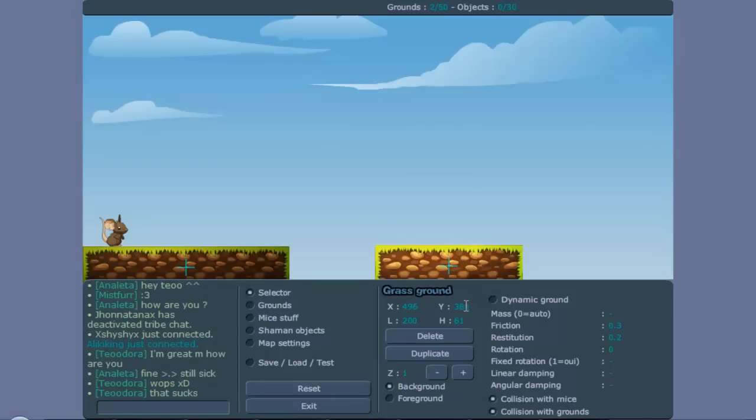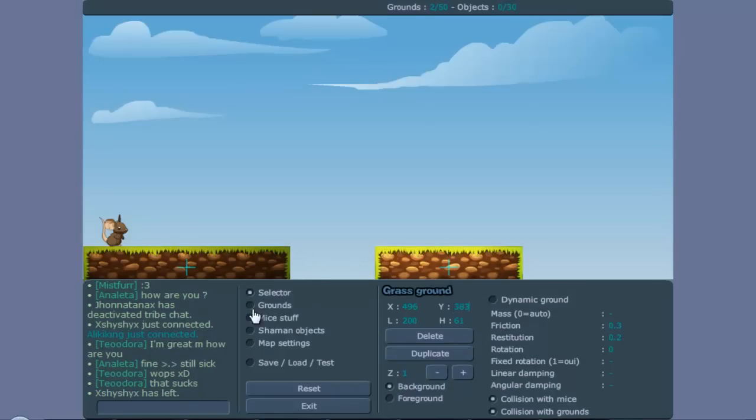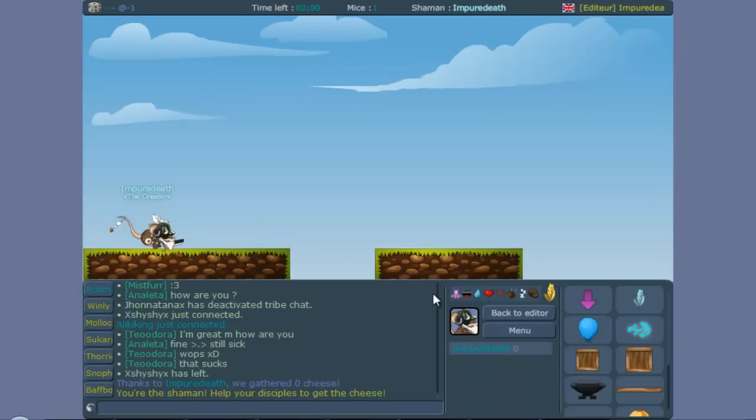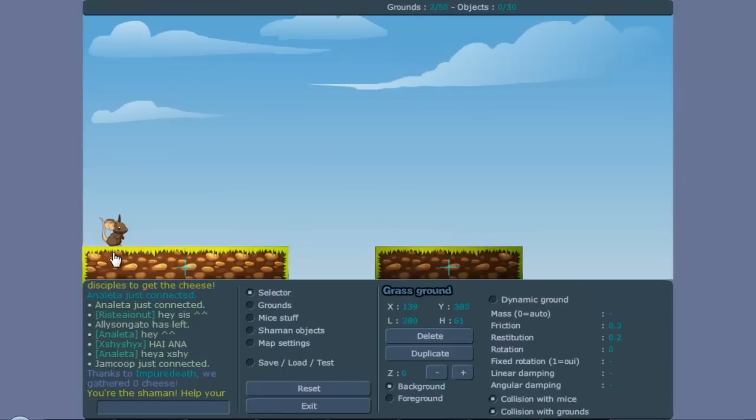And also you see the Y, which is how high or low it is. And if you make sure this is the same, so this one is 383, this one is 381. So if it's 383, now this would be on the same line, and it would look a lot better than if it's not on the same line. So now you have two grounds on the same line. I can see here that there's a small gap between the side, so I'm going to move this a bit to the side.